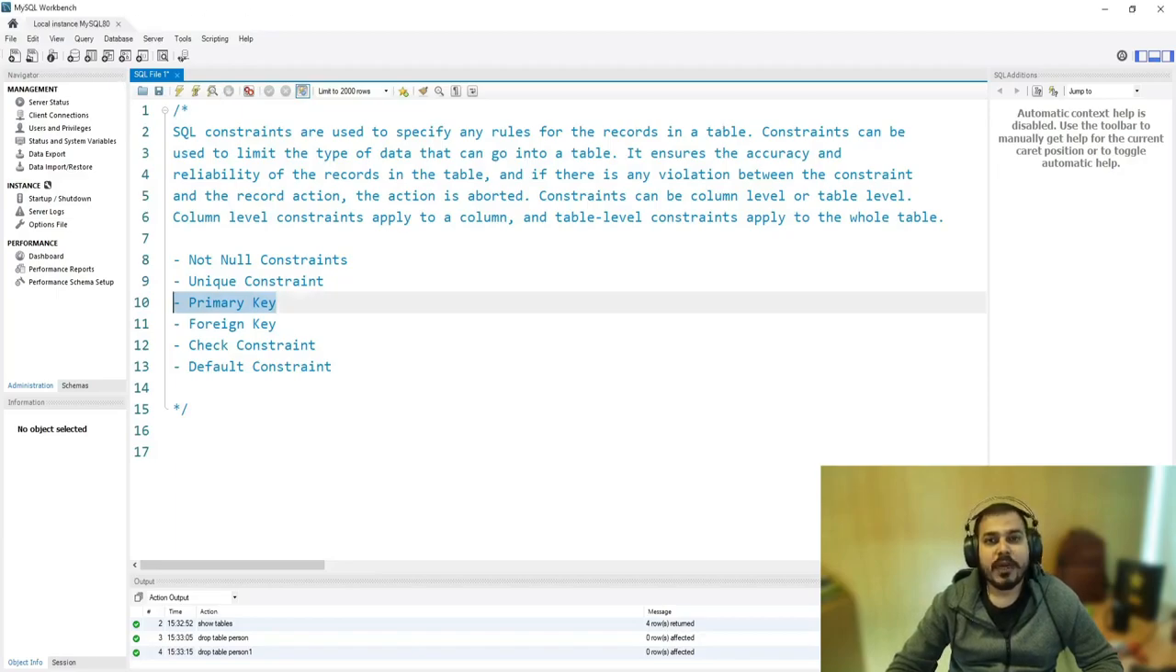Hello guys, so we are going to continue the discussion with respect to SQL and we have already started regarding SQL constraints. In our previous video, we had discussed about not null, unique constraint and primary key. In this particular video, we are going to discuss about foreign key, check constraint and default constraint.